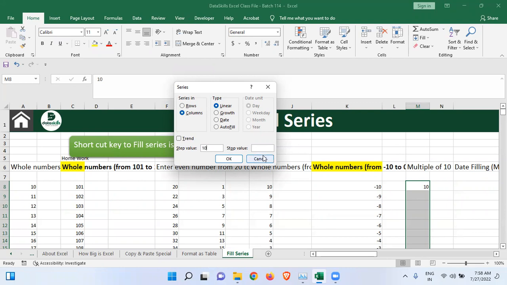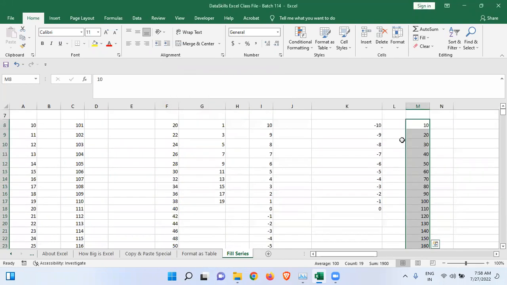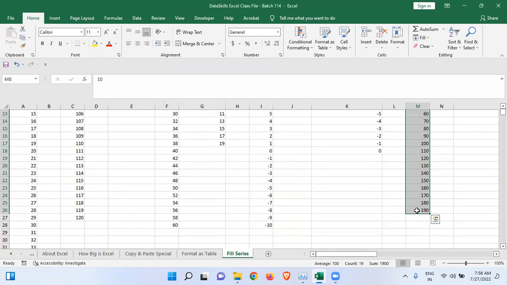And there is no need to give the stop value here. Why? Because I have selected that particular range, so till then it will automatically fill the series. Previously, I was not selecting that range, so I needed to specify the stop value. Here I have selected the range, so there is no need to specify it. You just click OK, and it will automatically fill till the last selected cell.